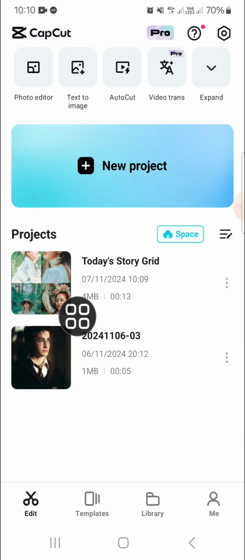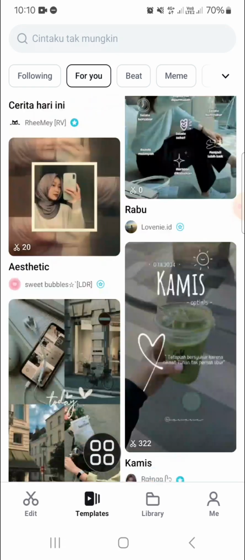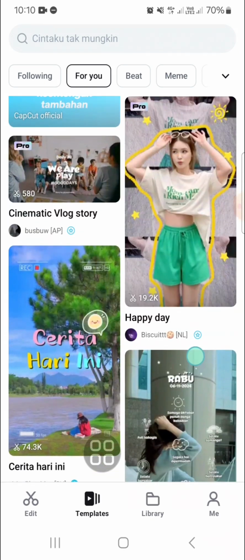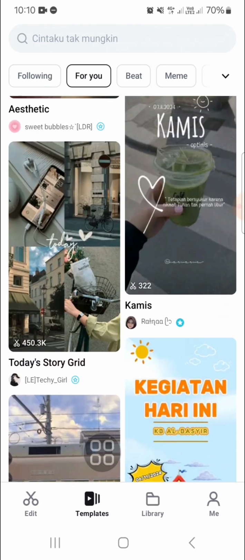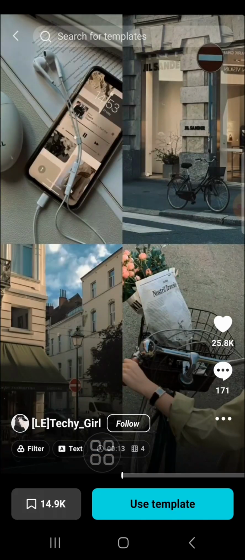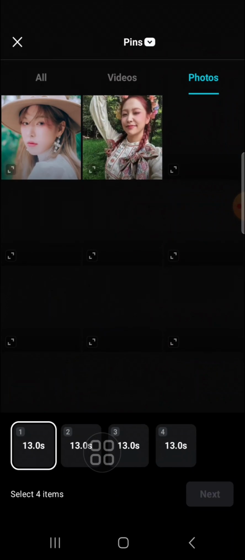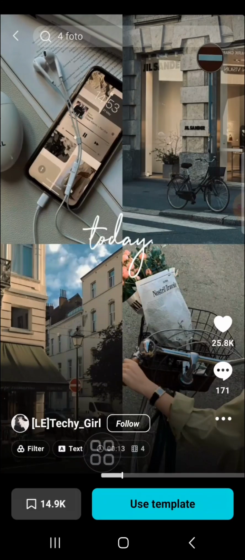And if you want to create Instagram Reel, actually you can use a template from CapCut. Here you will be able to access a lot of templates you can use to edit or to create your Instagram Reel. You just need to explore the templates and then you can choose a template and you will be able to customize the template. Just click on use template and you can replace it with your own photos or videos.